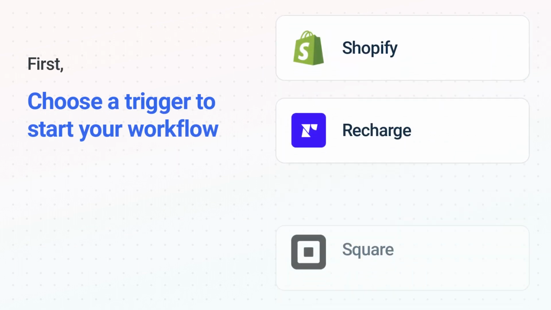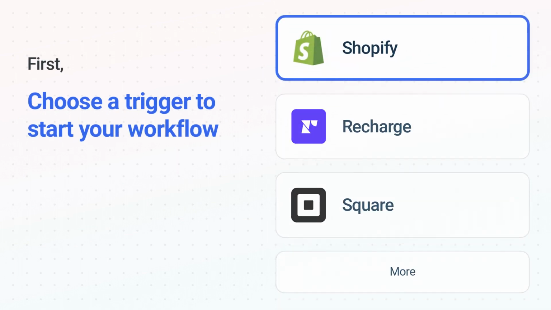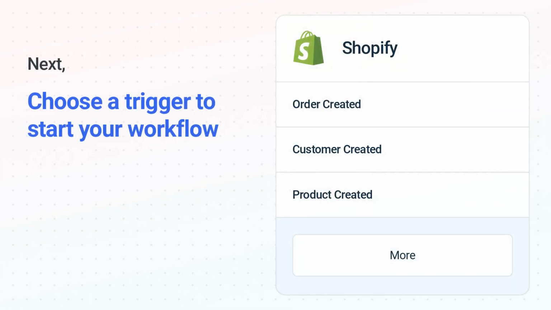It's easy to get started. First, choose your trigger app, Shopify. Next, choose the trigger event from the list. This is what kicks off your workflow. When you authenticate connected apps, your data will be available across every step. The next part is the aha moment you've been waiting for.